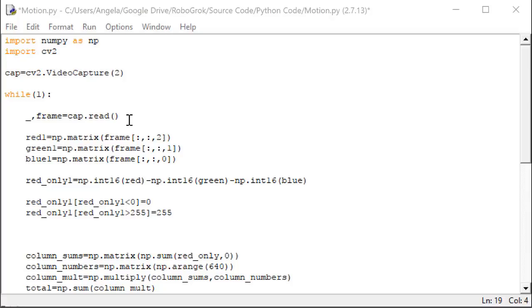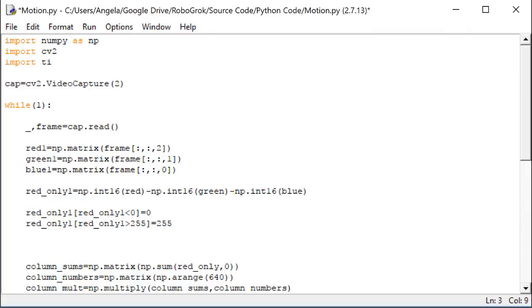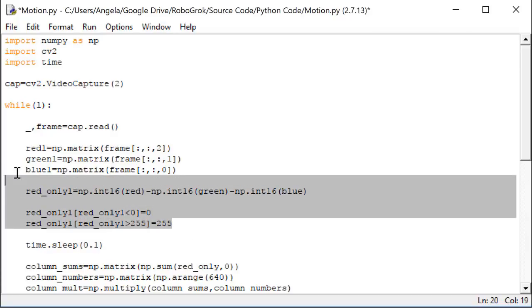For now, the next thing that we need to do after taking this image is wait an amount of time. In order to do that in Python, we need to import another package that's called time. Then we can use the function time.sleep. In parentheses, we put the number of seconds that we want to wait. I'm going to set this equal to 0.1 or 1/10 of a second for now.